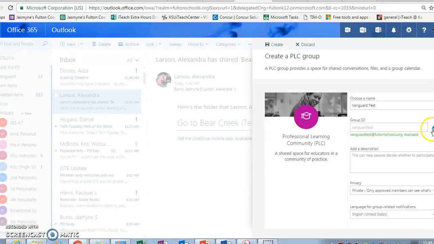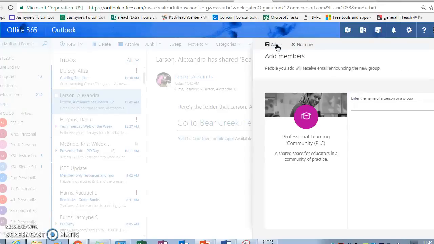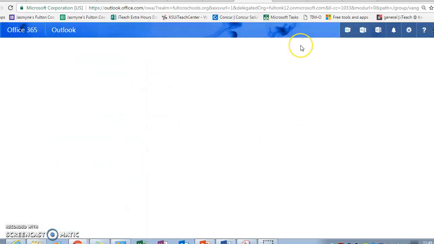So you go to the little pencil thing to edit it. And then we're just going to name it Vanguard Strong. Because we're strong. Yep. And then that becomes our email address. You can put in a little description if you want to. You don't have to. And then you go up here and you click Create. So once you create the group, this is where you will go ahead and add members. When I was creating my PLC groups, I did not add my members right away. There were some things that I wanted to put in there. So when I did invite them to the group, they were able to already have some resources at hand. So I'm going to say not now.